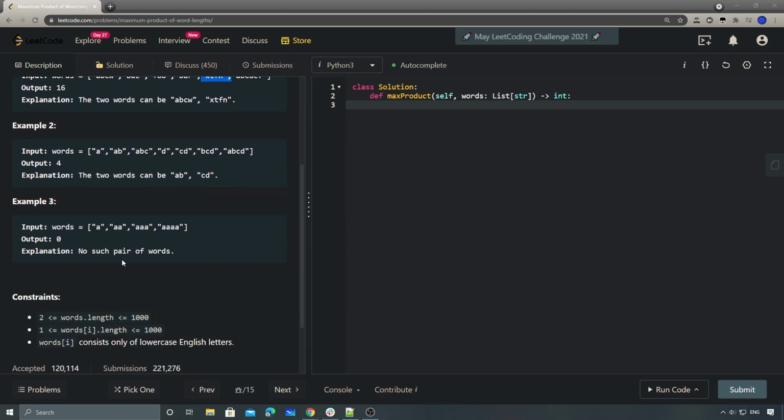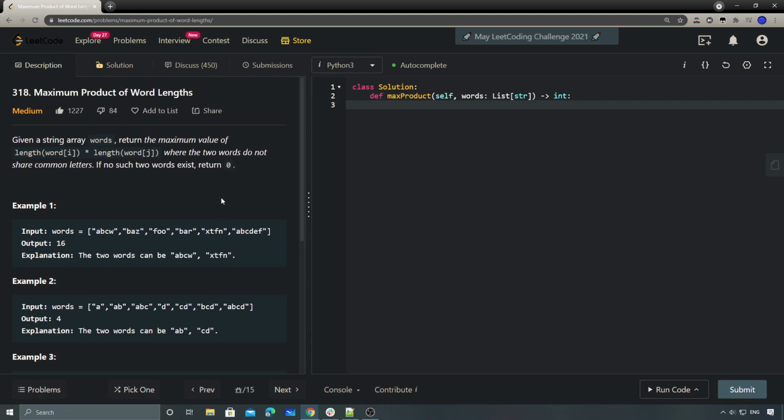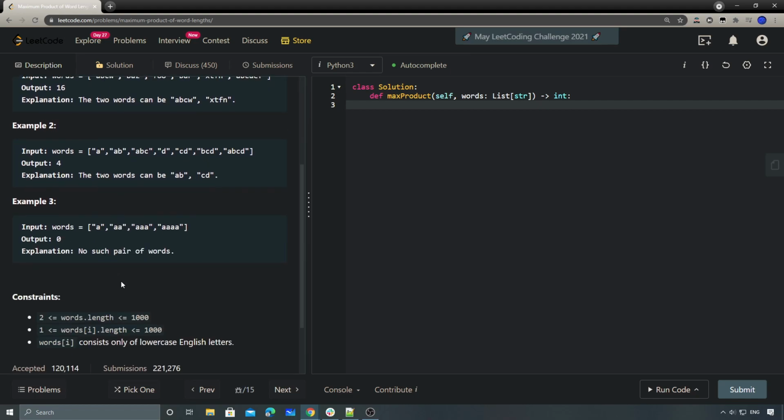And then we have some constraints: 1,000 and 1,000, and the letters are just the lowercase English letters. This one doesn't have any fancy solutions. Basically, we just need to check all the pairs of the words, and then determine if those two words have any common letter. That's basically the idea here.